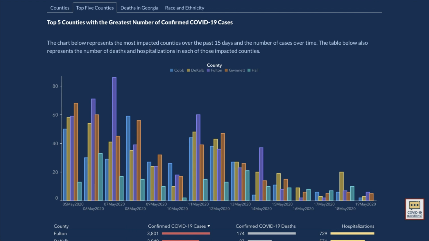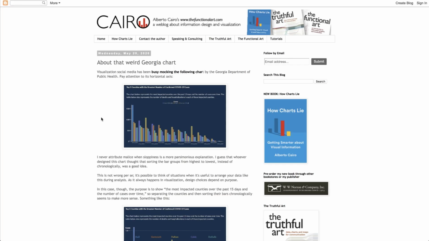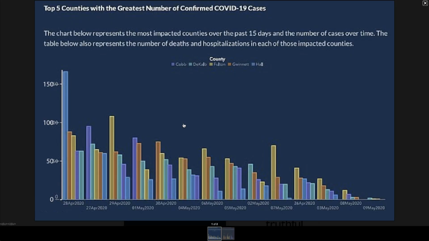The problem with the original chart can be found in a post that Alberto Cairo recently wrote about the chart, with a redesign that he did. Here's a screenshot of the original chart that he's embedded in the post. If you look at the axis here, the data is not actually sorted by date. It seems to be sorted almost by high to low of the entire group.